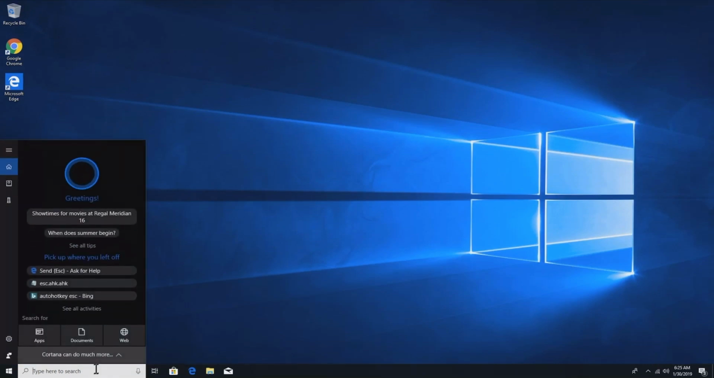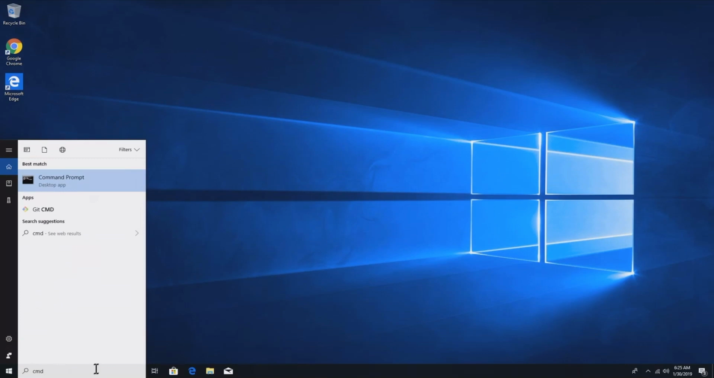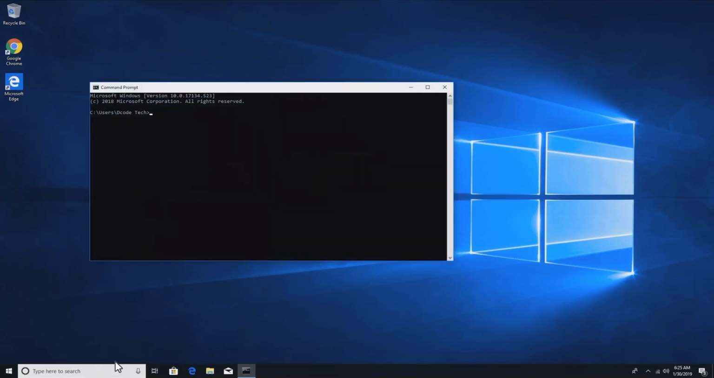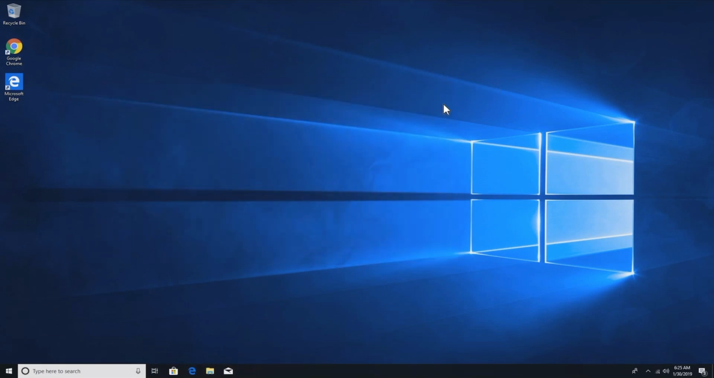So if I just type CMD in the search bar, you'll see Command Prompt comes up. One thing to notice is Command Prompt launches down here on the taskbar, but since it is not pinned, when I close it out, it disappears. That is one of the advantages of pinning a program to the taskbar.